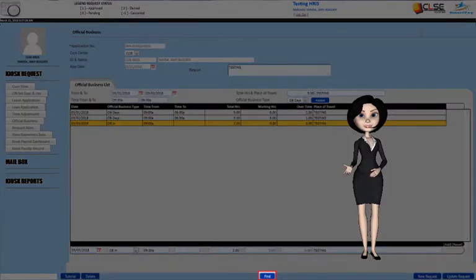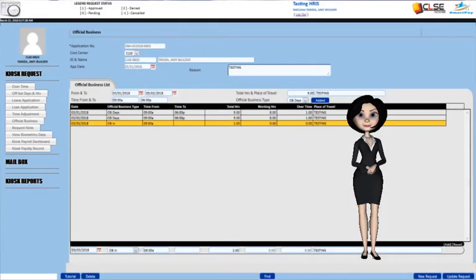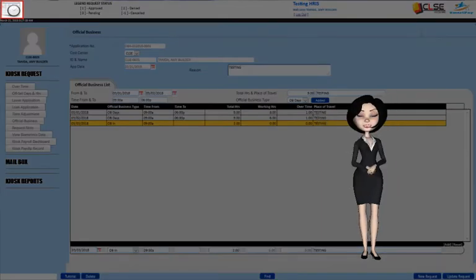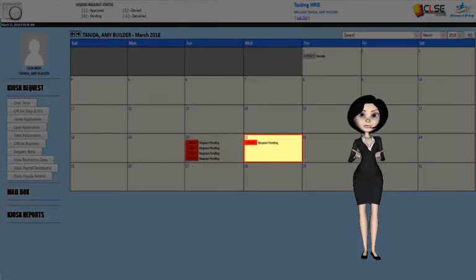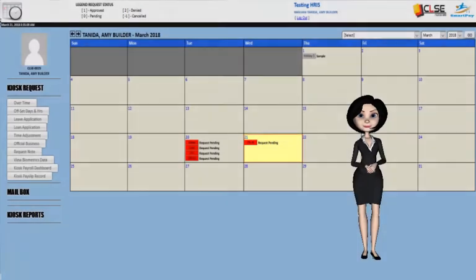Click Find to see the list of request. Click Calendar logo to return to Kiosk Calendar screen. Then you will see the request list in the current date. The red status means pending status, and wait for its approval.